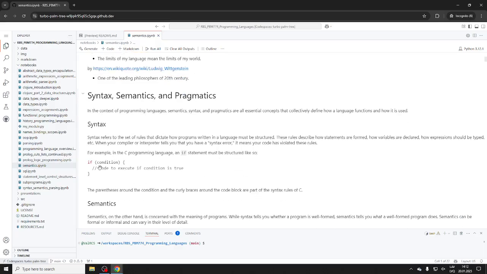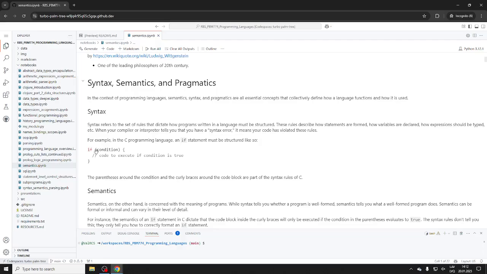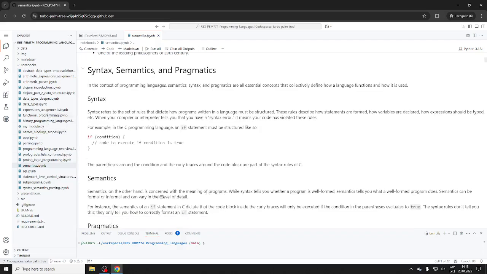Here, of course, it's not a full if condition, but we can read: code to execute if condition is true. By now it's all in our minds what it does. But how do you define this more formally? We can write it semi-formally, and this is a semi-formal definition: the if code block will run only if its parentheses evaluate to true.